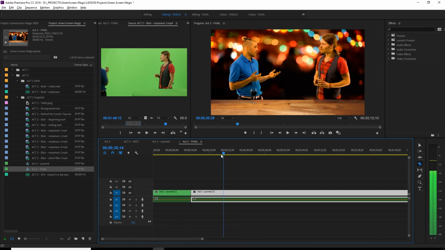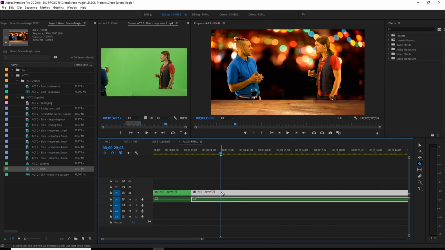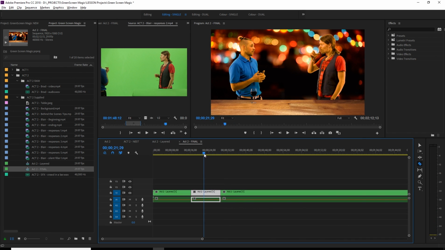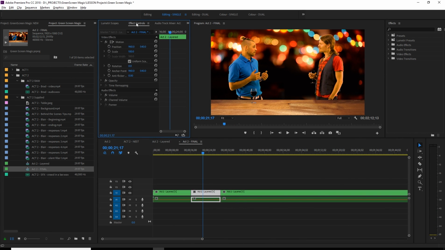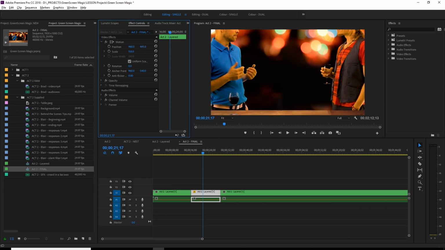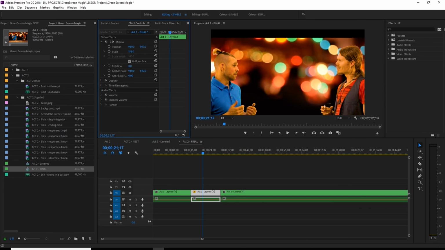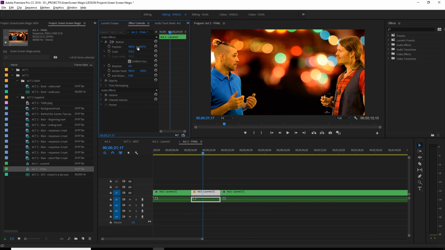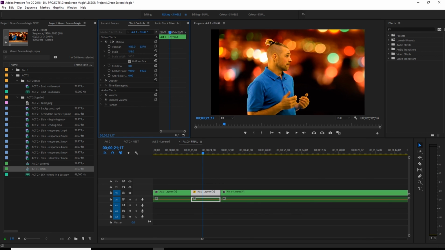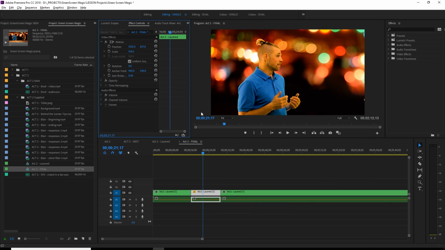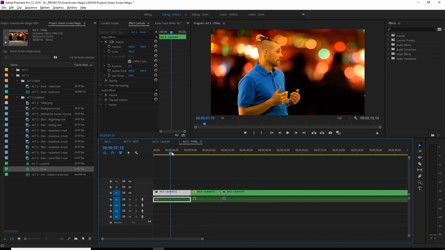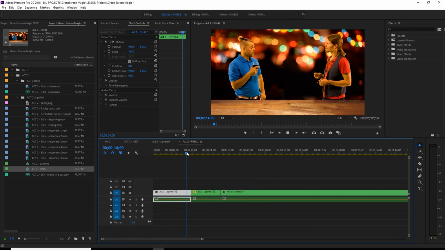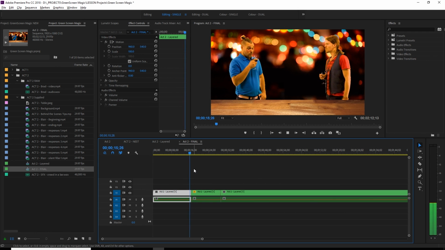Cool. So let's say right here we can cut that, and this now becomes, if we come into our effect controls, we can zoom in and position as if you were a camera person. There we go, zooming in. So you watch.